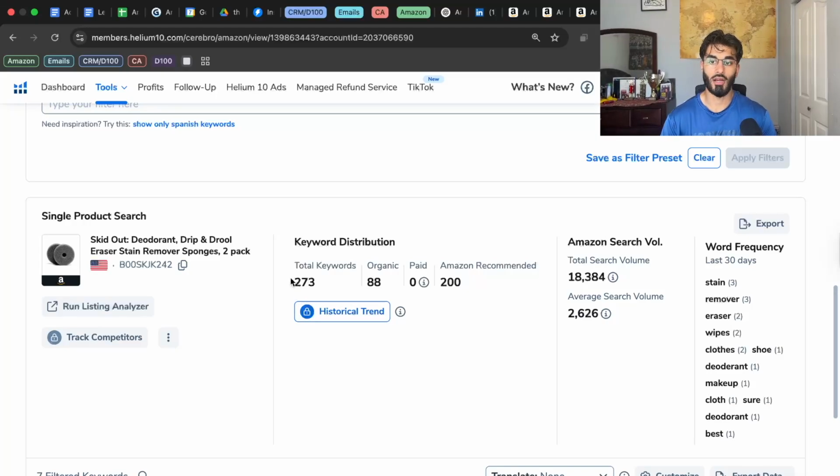So for this listing right here, it's at 273. So we know this is heavily underutilized and the indexing is not up to par. If you have a look at the organic and paid, heavily underutilized, we want to have a 2-to-1 ratio of every two organic keywords, we have one paid keyword. Right now, this is heavily under indexed and under SEO optimized. So I know this right off the bat.